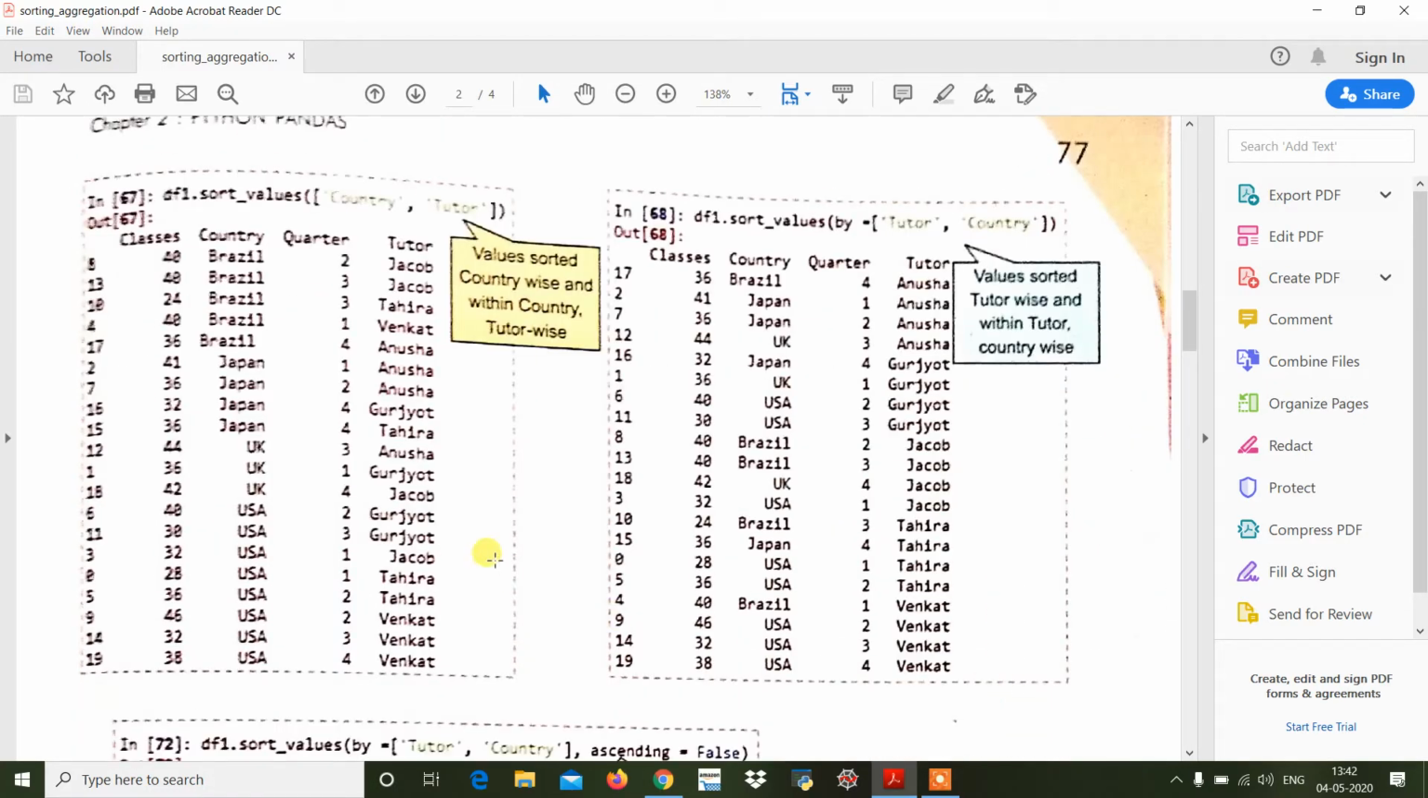Some more examples we will see. Suppose here you are passing a list of names. So df1.sort_values(['country','tutor']). So first all the countries will be sorted, then inside each country all the tutors will be sorted. So here you see in country, first Brazil, Japan, UK, USA. Inside the single country Brazil, all the tutors will be sorted. First we have Jacob, then Tahira, then Venkat. Okay. So it works in this way.